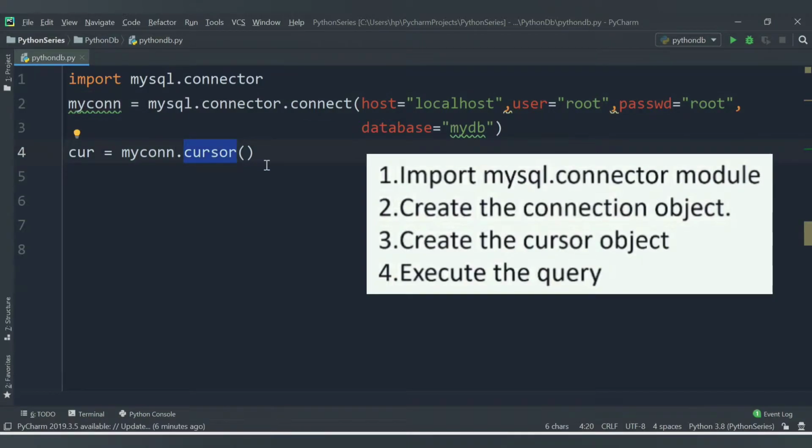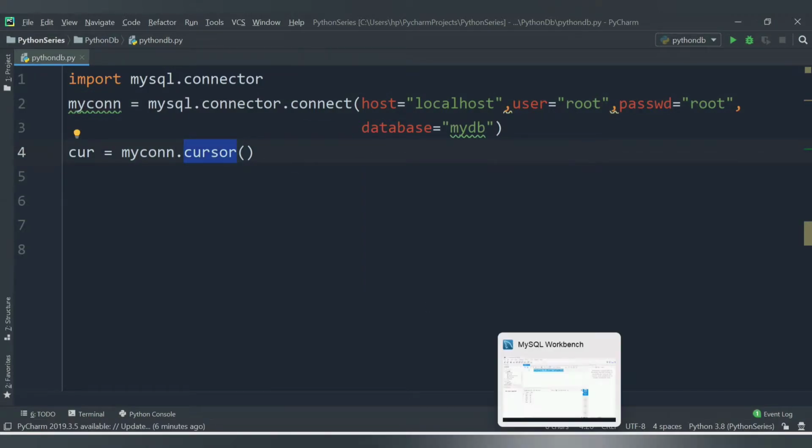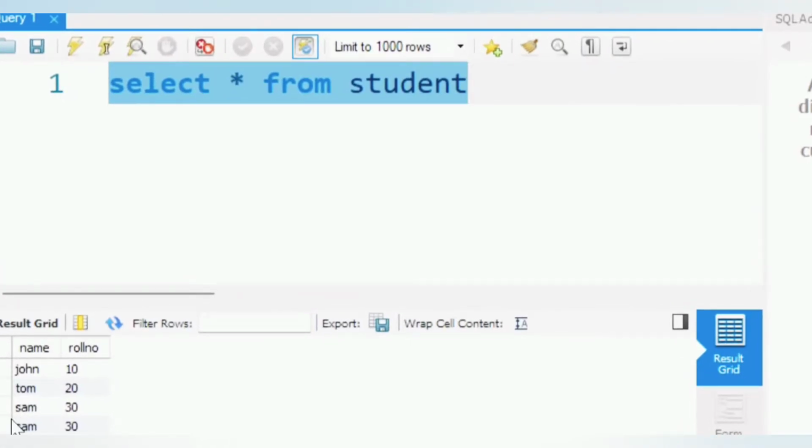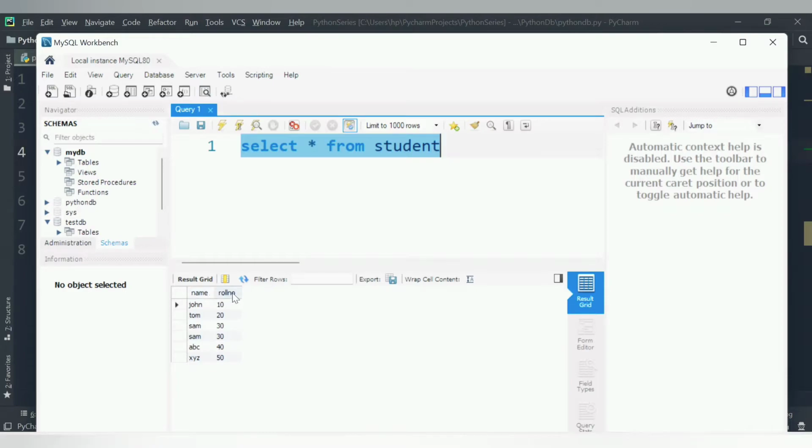Now in this video, in the previous videos we have created the database called MyDB. Inside this MyDB database we have a table called student, and this is the particular data which is available in the table, which has 2 columns, name and roll number.